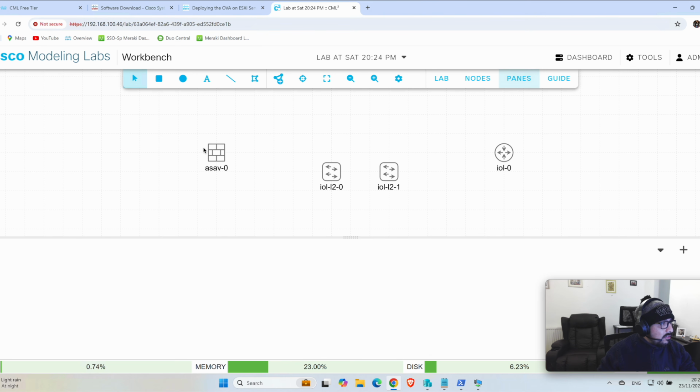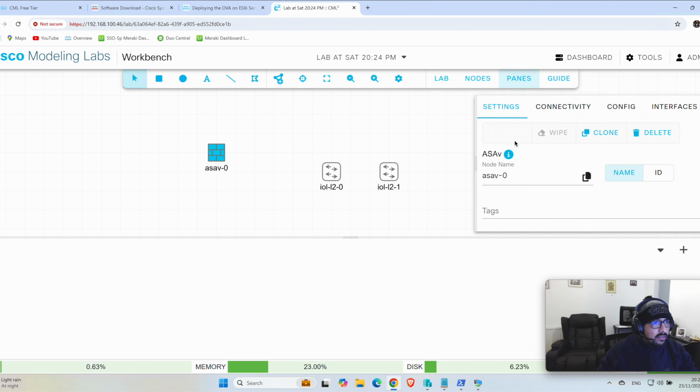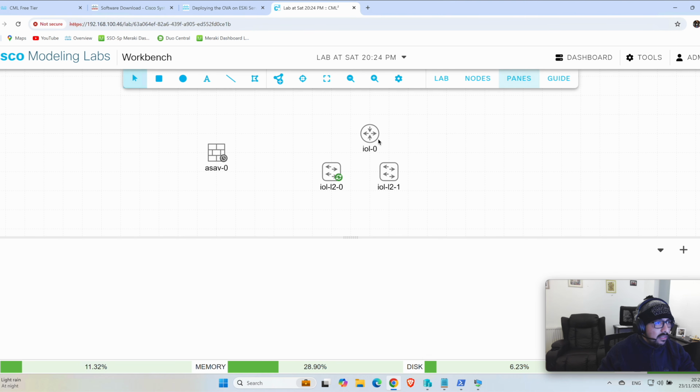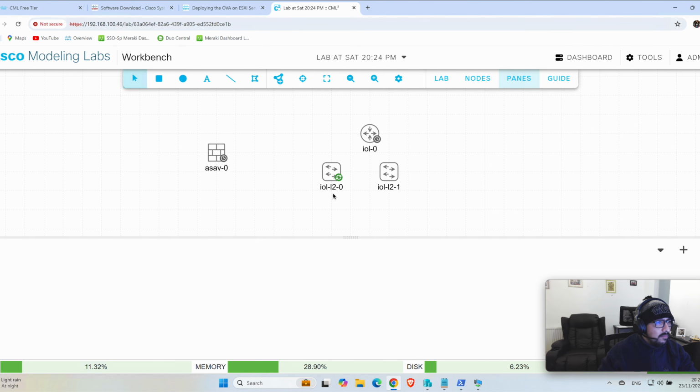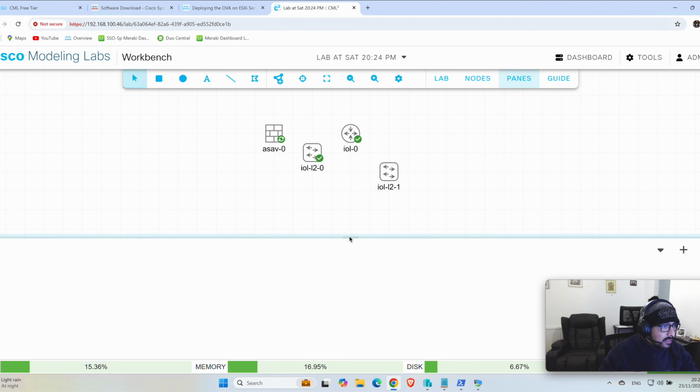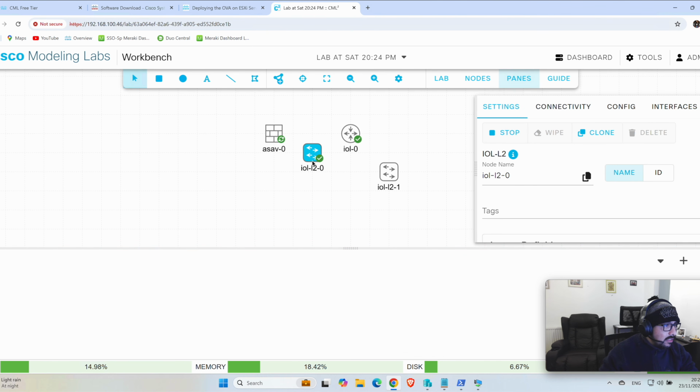Let's turn them on. So let's start with the ASA. Let's try turning on a switch, and let's see if I can get the router started as well. All right. Seems like everything is going as smoothly so far. So once you get the tick in here, it means that it's all done. So let's click on it.